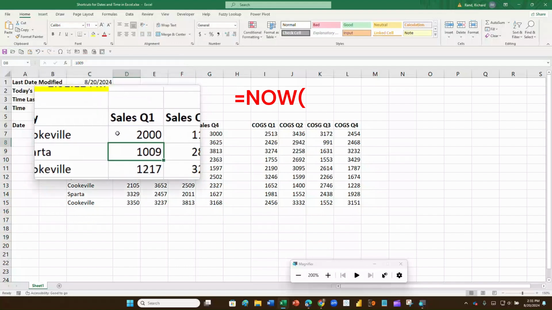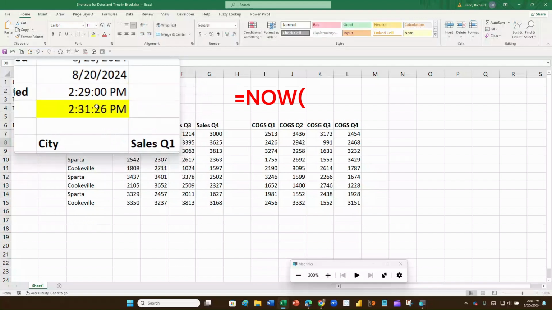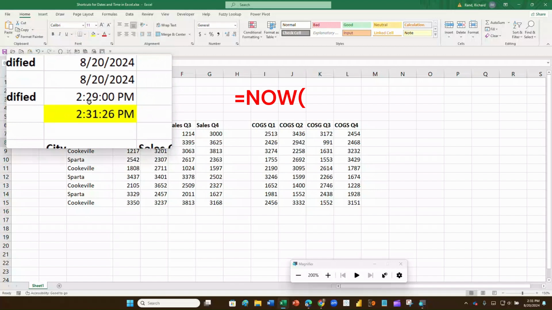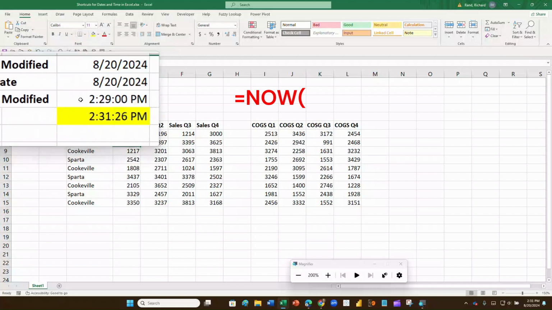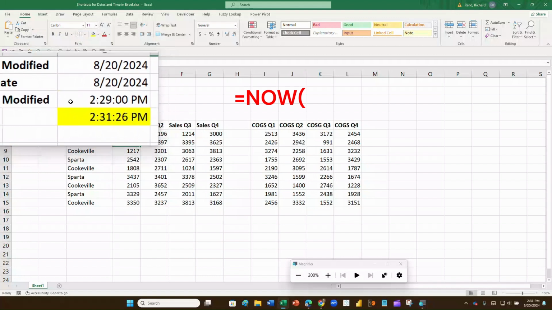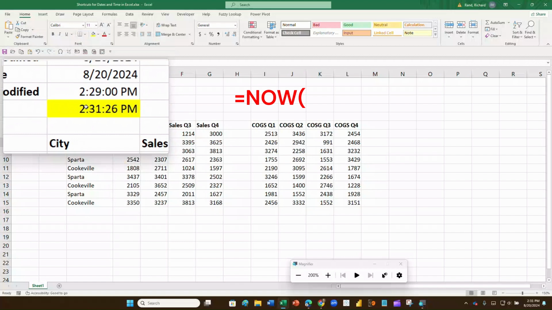If I go back and change this to 1098, which is what it was, it changed again. It updated again. So this is an active command in the Excel spreadsheet. It will continue to update every time I make a change to the spreadsheet. This right here, the last time modified, is actually a fixed static time, and it really refers to the last time I saved the file, not really the last time the file was modified. So if you want to know the exact time to the second, the last time any change was made to the file, you need to use the equals now command.